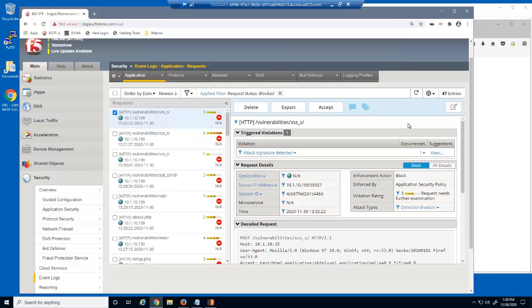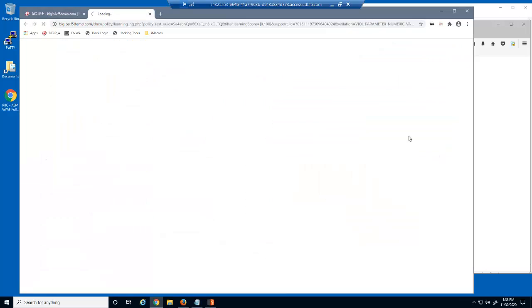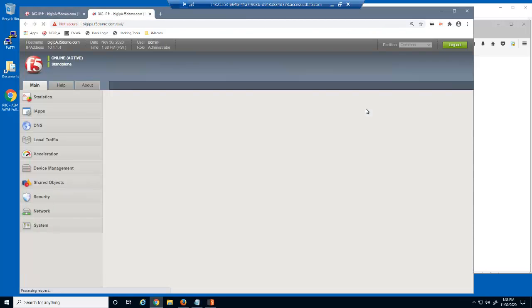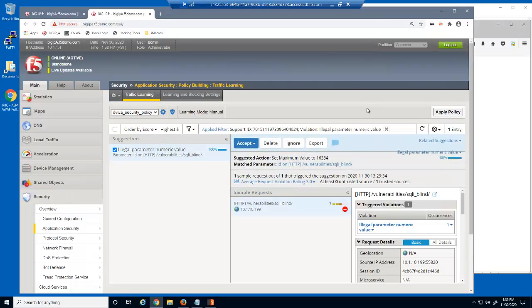In the last part of this demo, we'll update the security policy due to false positives. A false positive is a valid request that is blocked by BIG-IP Advanced WAF. For example, the numeric value limit for the ID parameter that blocked the request was a false positive. While viewing the event log entry, we can click this link, which opens the traffic learning page in a new tab with the suggestion selected.